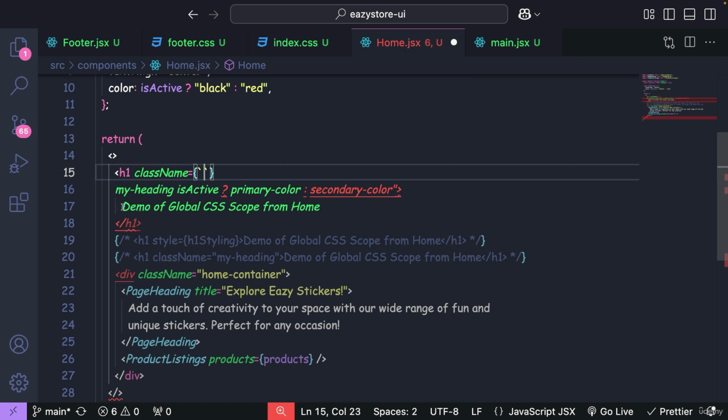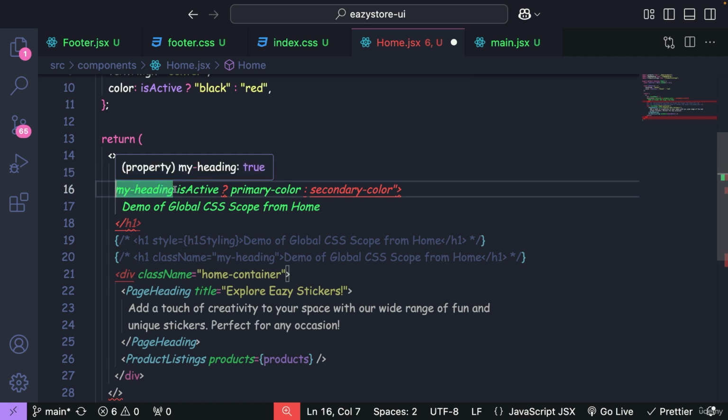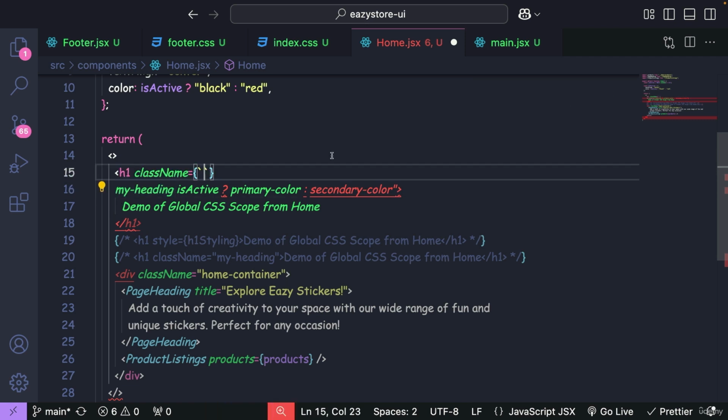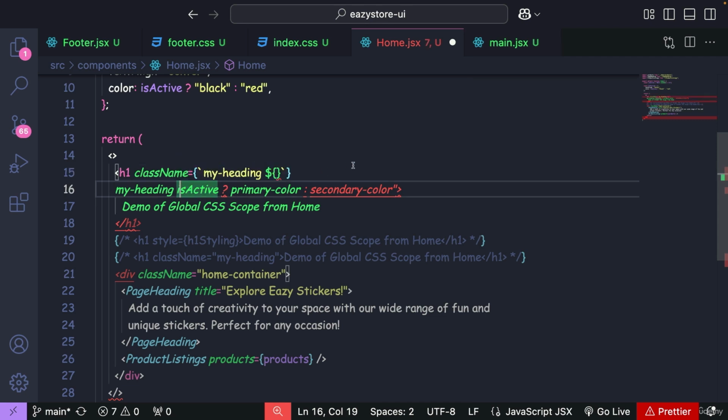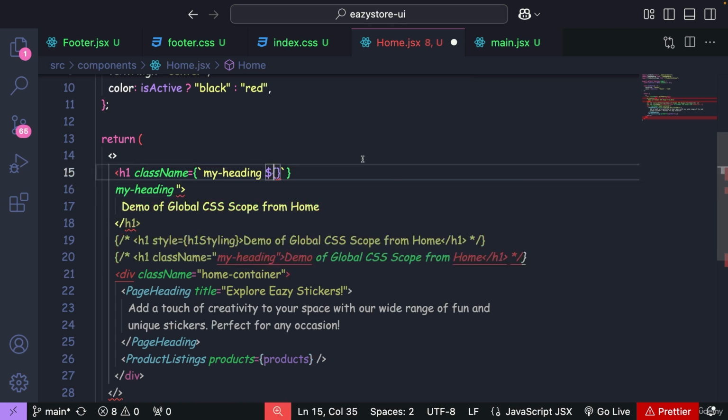First, I'm going to mention my static class name, which is my heading, followed by a space. After the space, I'm going to mention $ and curly braces. Inside these curly braces, I need to mention my dynamic condition. What is my dynamic condition? This is my dynamic condition. Let me take this and paste it inside my curly braces.